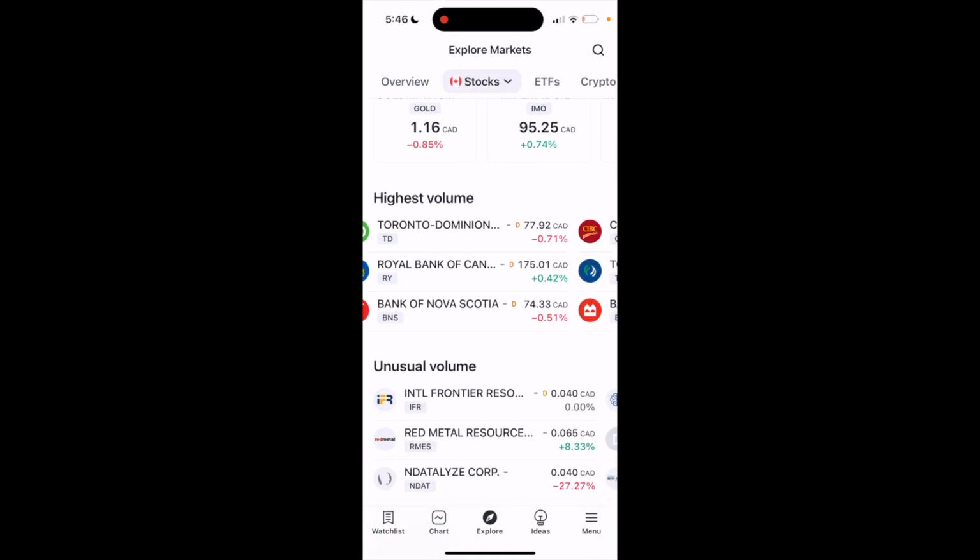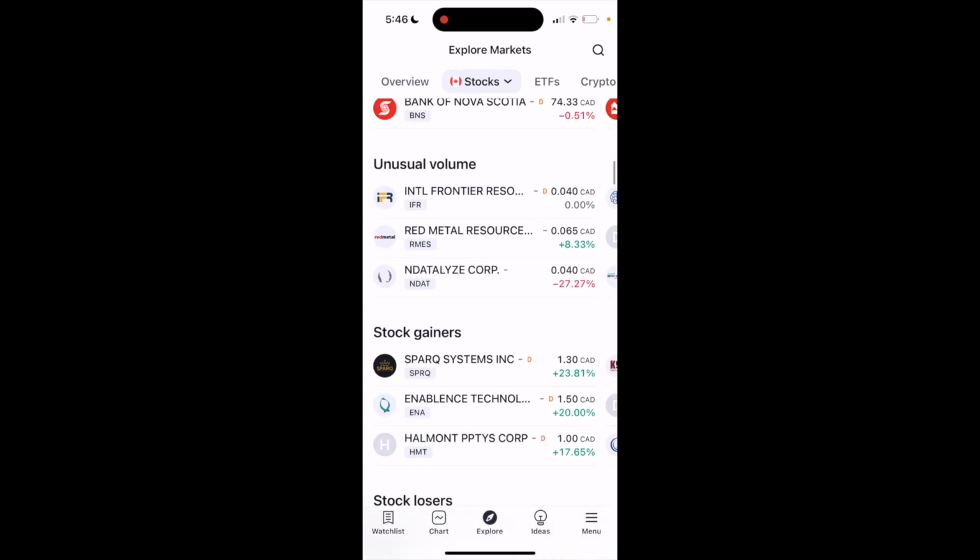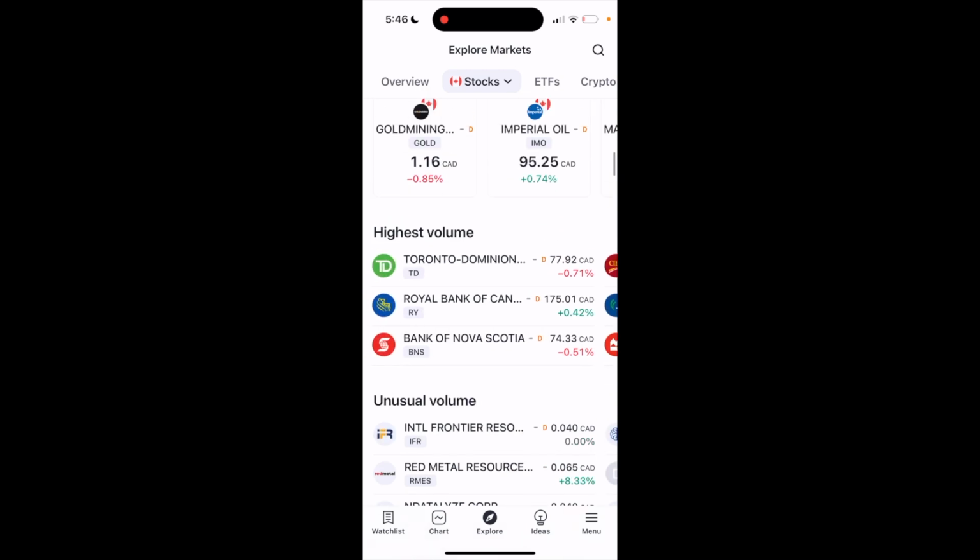So you have the highest volume ones. You have a bunch of different Canadian banks like TD, RBC, Bank of Nova Scotia, CIBC, etc. You have different stock gainers, stock losers, etc. from the Canadian market right here.